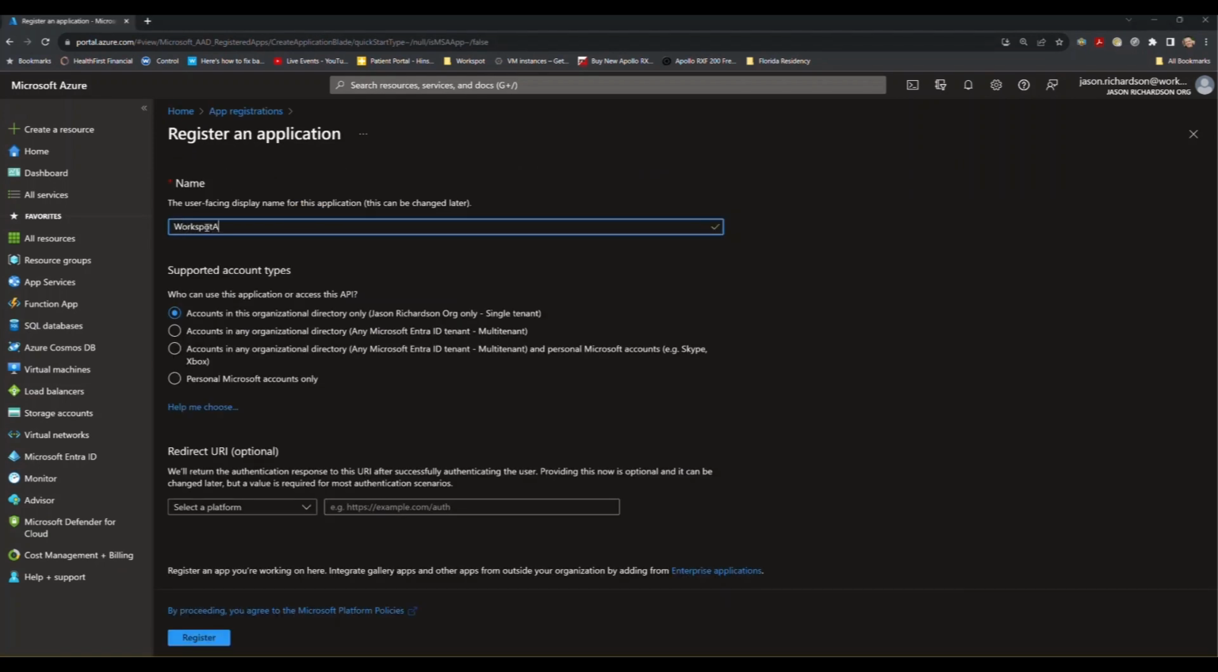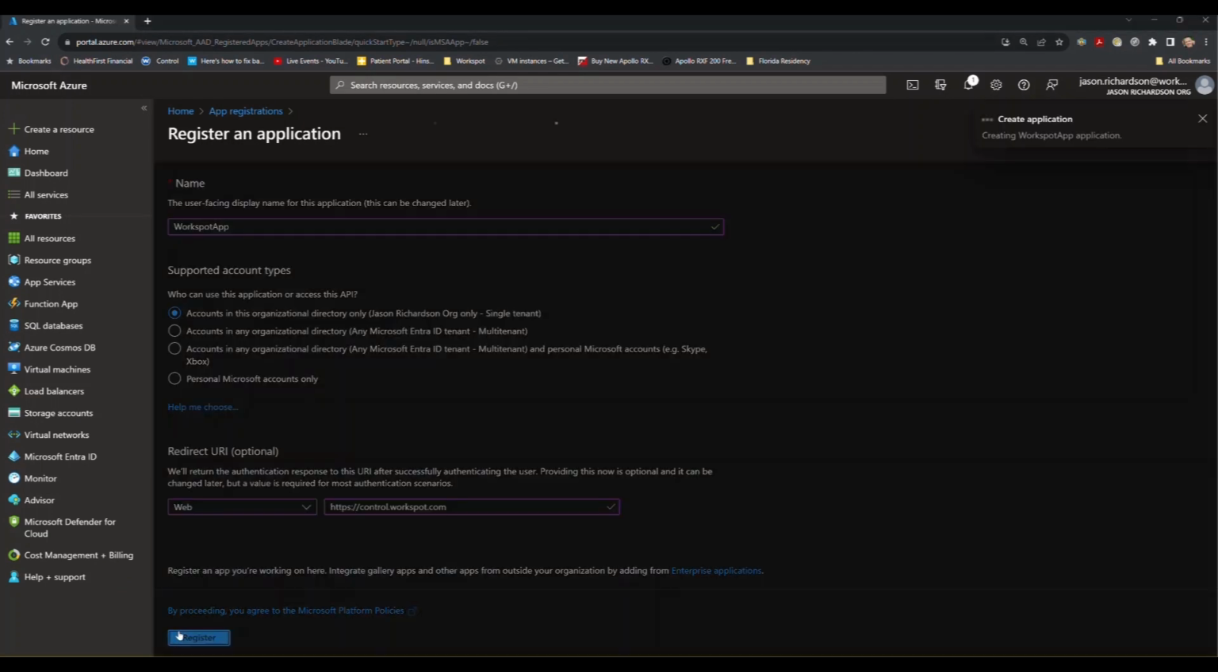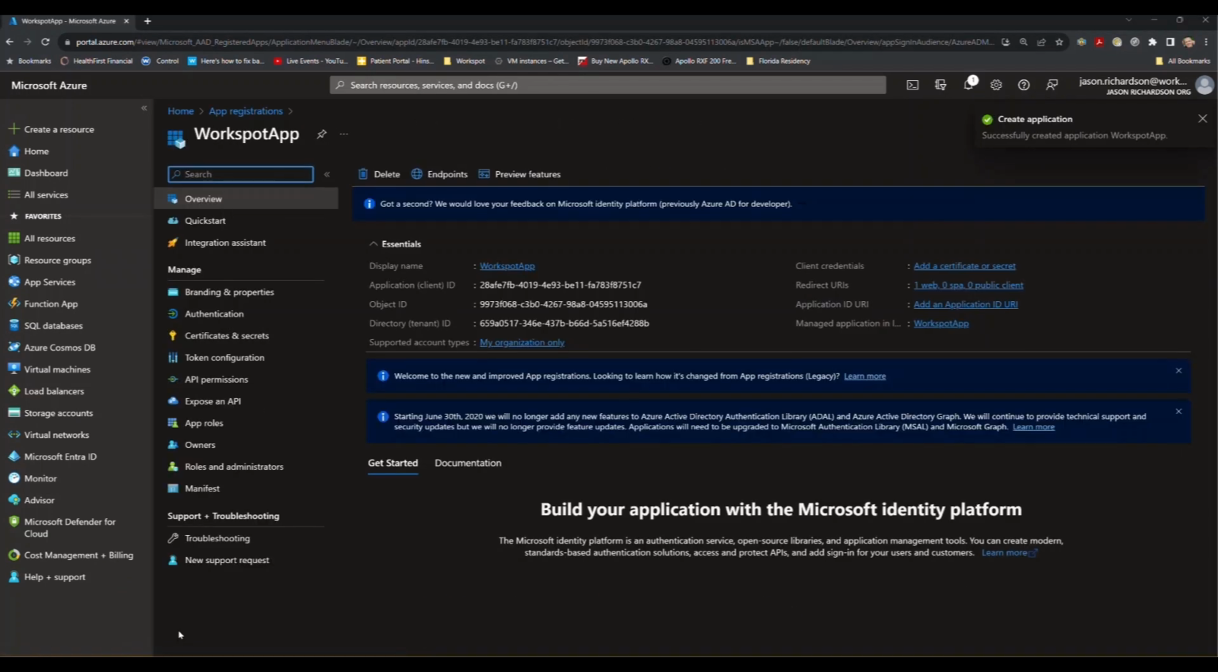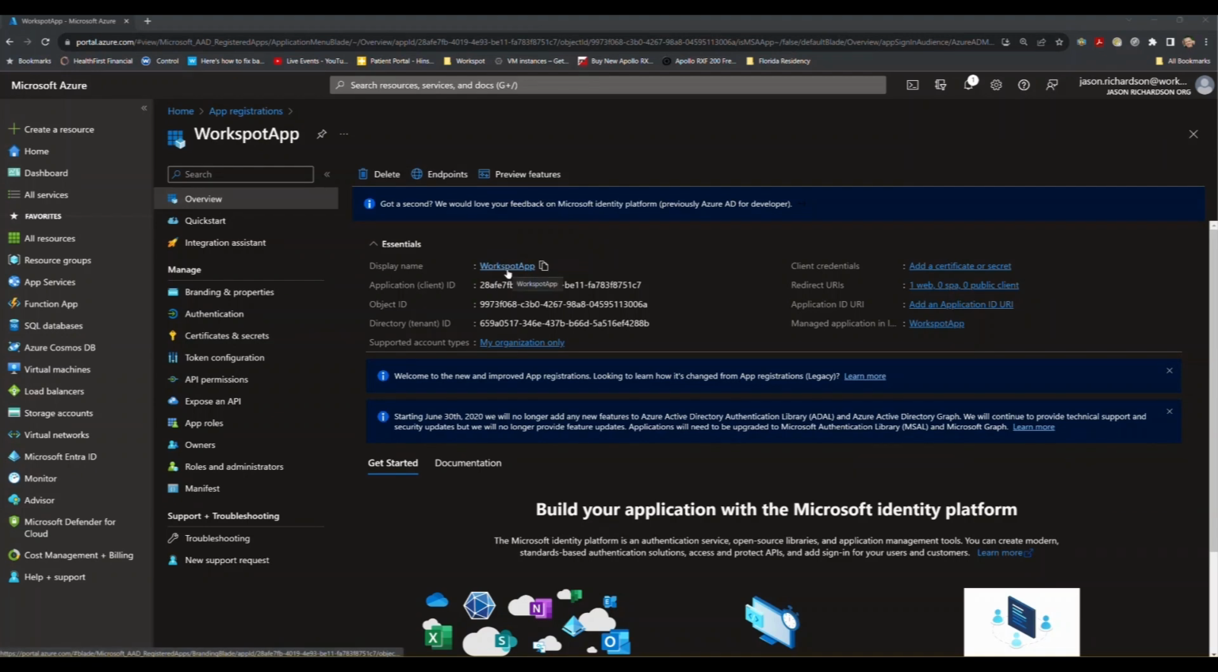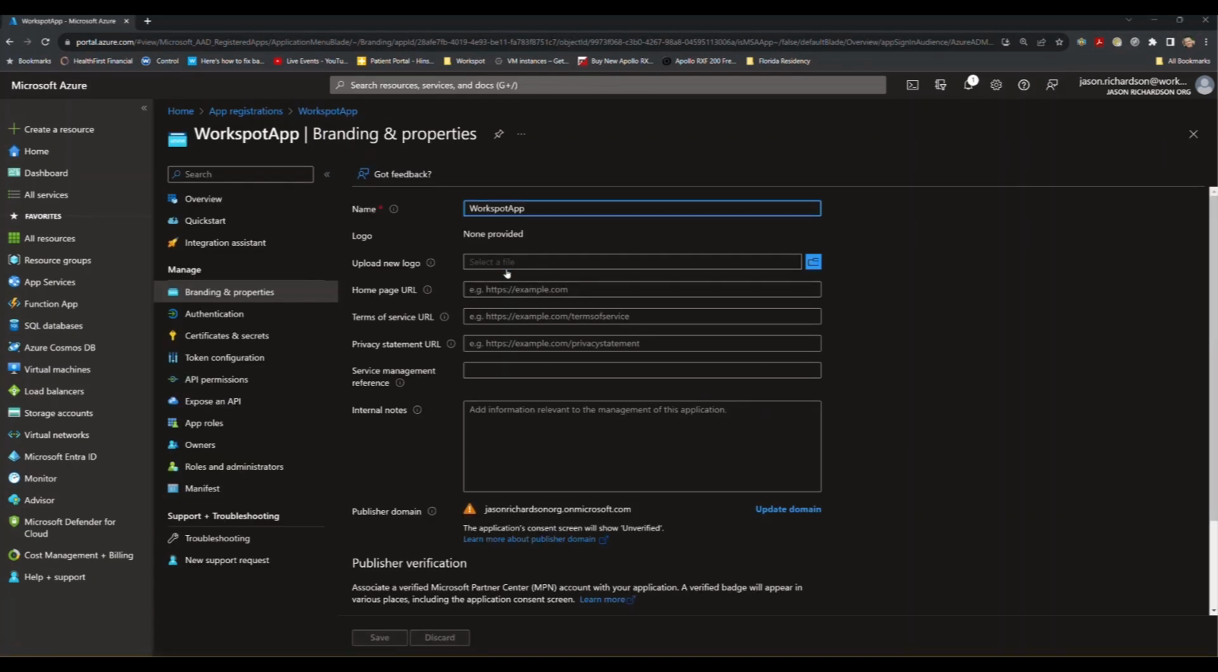Provide a name for the app registration, select Web as the platform, and input https://control.workspot.com for the URL before clicking on Register. Once the app is created, access it and go to Certificates and Secrets.